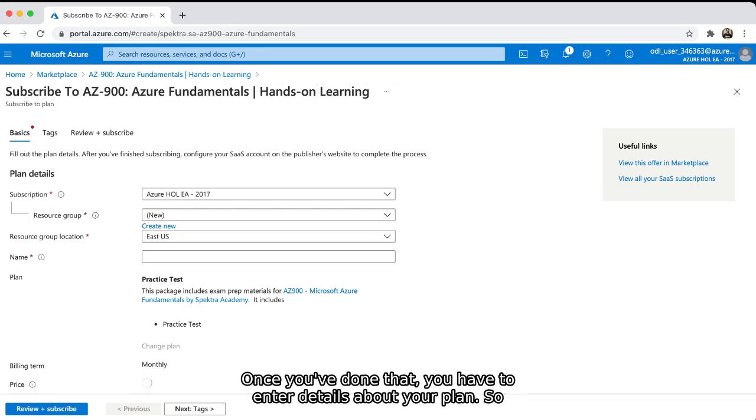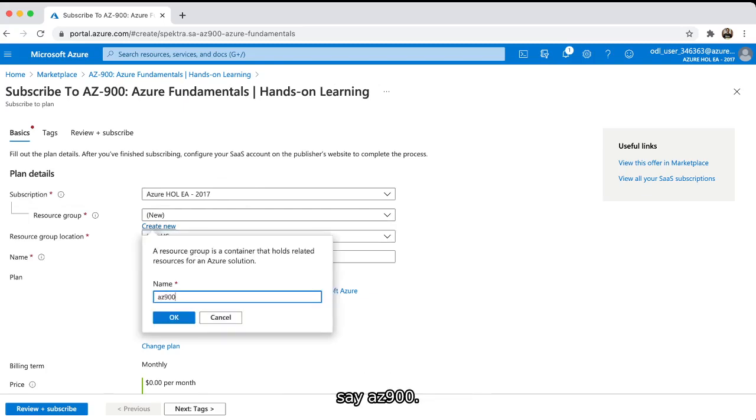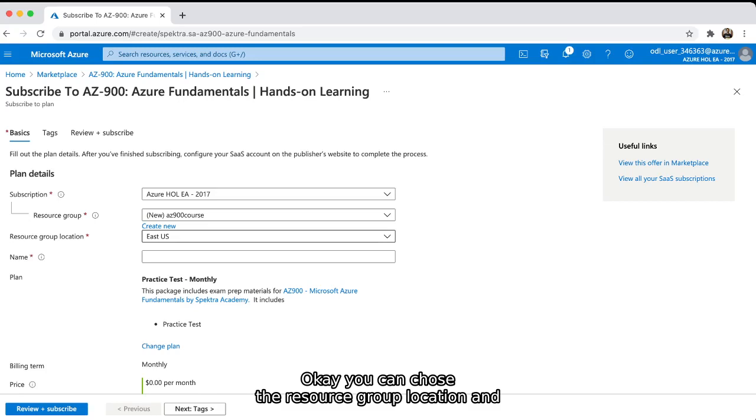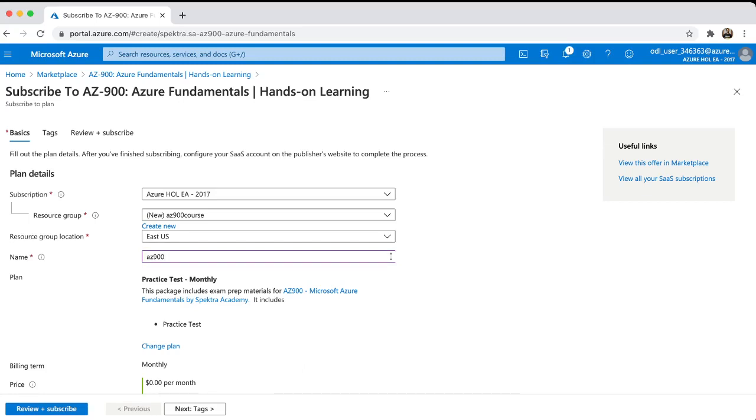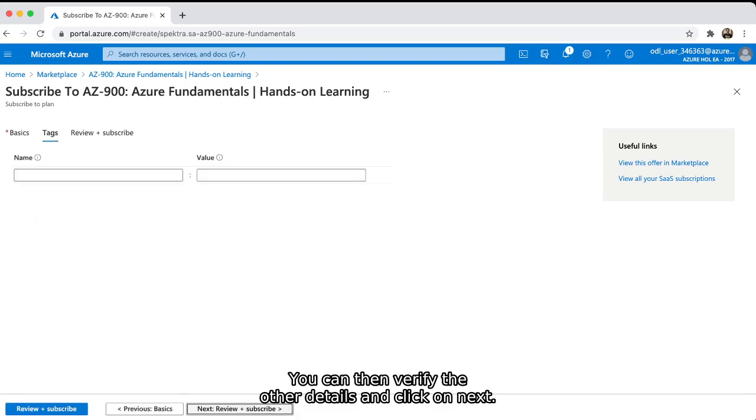Once you've done that, you have to enter details about your plan. You can choose your subscription and your resource group. You can create a new resource group, let me say AZ900. You can choose the resource group location, and then you can give a name of your choice, something like AZ900. You can just verify the other details and click on next.